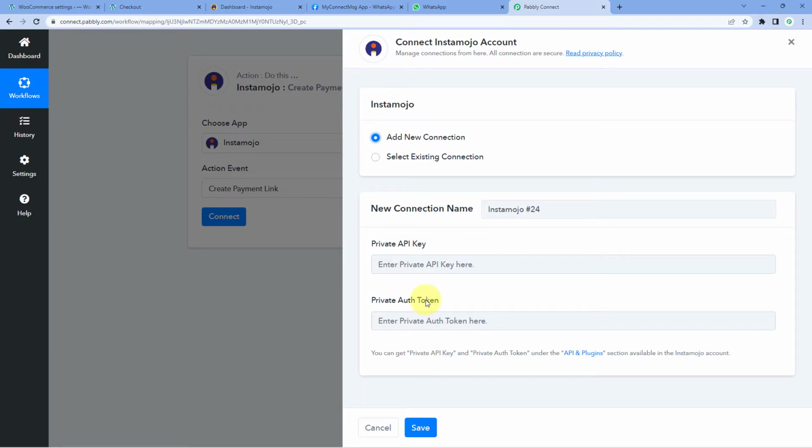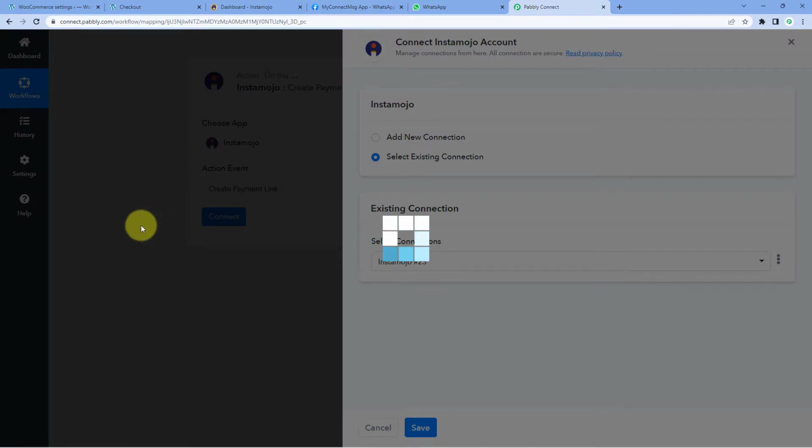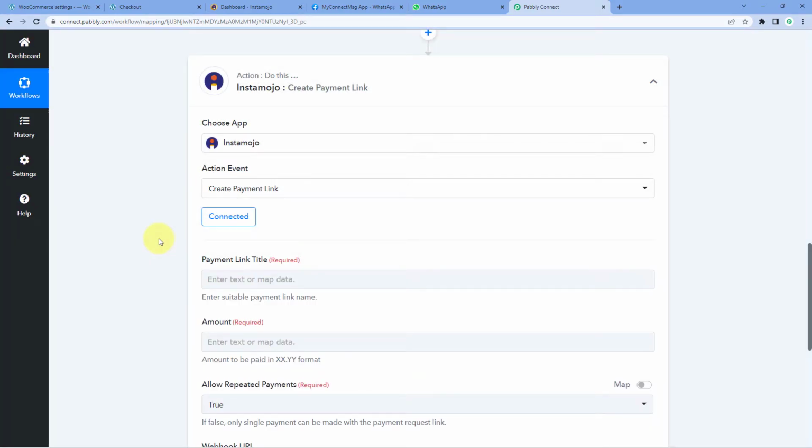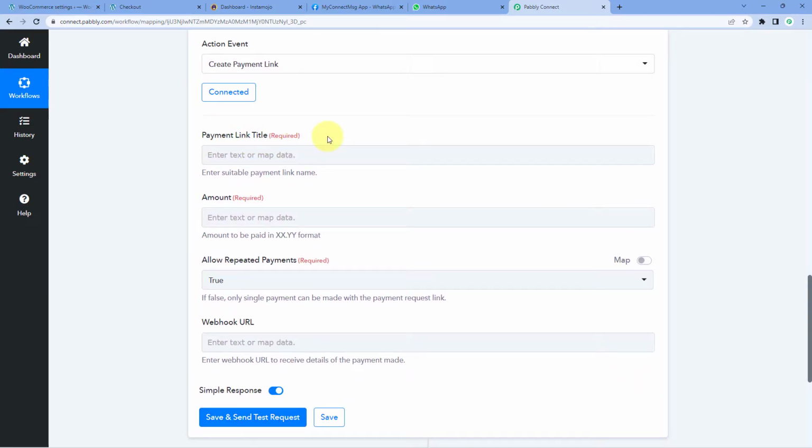Right now, I'm going to use my existing connection. So I will be selecting the existing connection and click on save. You can just enter the private API key and auth token and click on save to make the connection. After making the connection, the first thing it asks us is the payment link title. That is, what is the title?